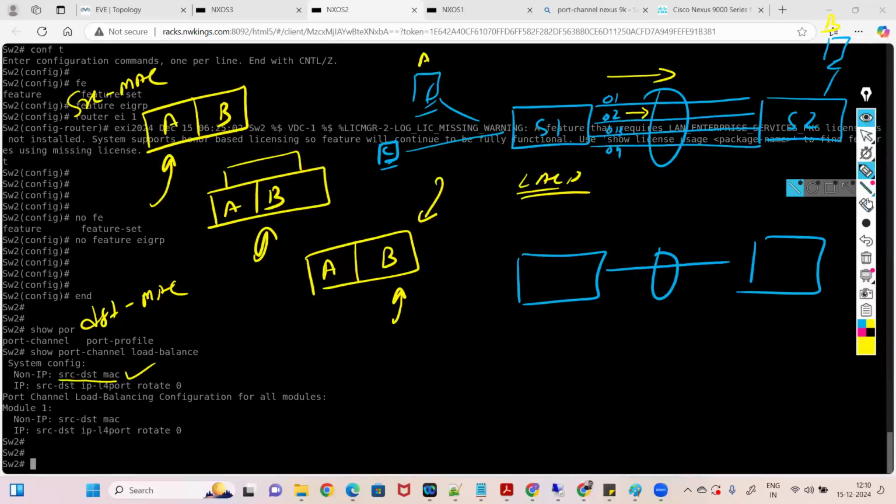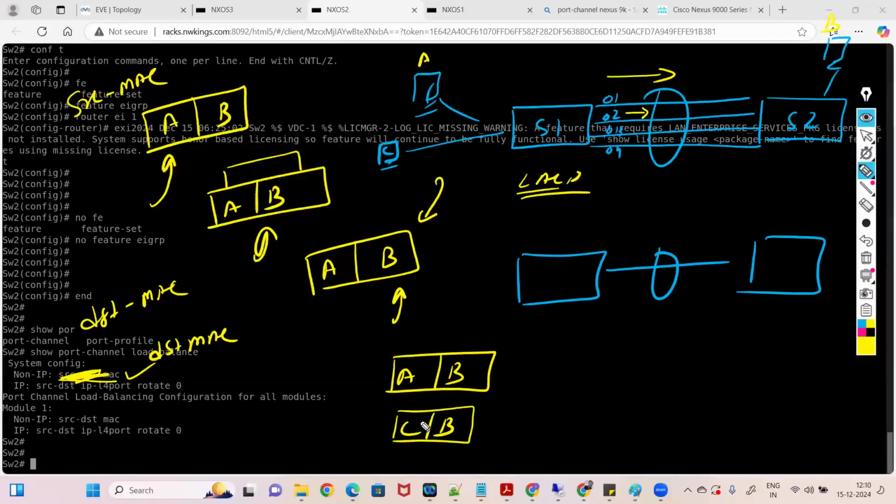That's fine, right? But what happens if I change it to destination MAC? For A to B and C to B, I'm going to perform the hashing on B. Let's say I choose the 0/1 interface. In that case, both traffic flows will go on the first interface itself, because the destination is the same. The problem is that this link will be overutilized and the other link will be underutilized. Traffic polarization comes into the picture. Is that clear? Clear.